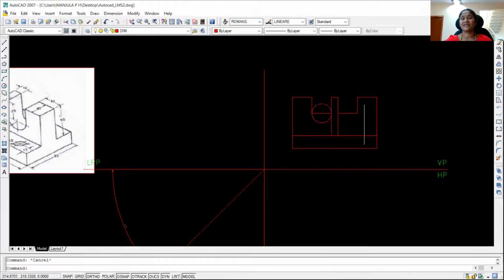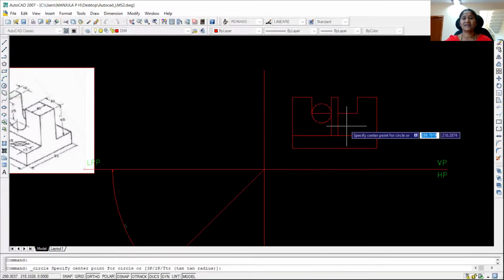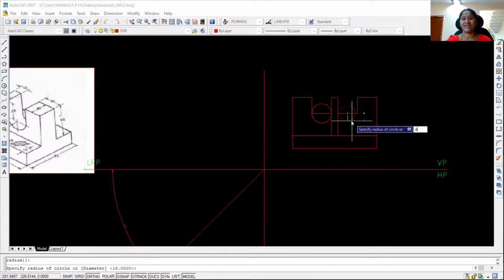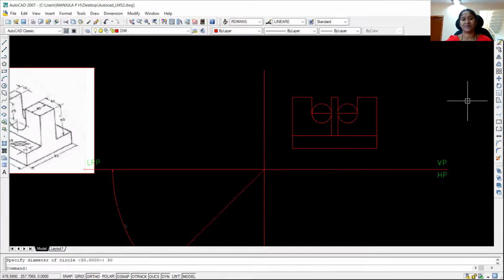Repeat the same procedure for this region also. So for that, go to the draw toolbar, click on circle, come here, specify the center point. Specify the center point as the midpoint of this line. Select the midpoint, type diameter D, enter. Enter the diameter, it is 30 mm. So I have drawn two circles to draw these semicircle bases.